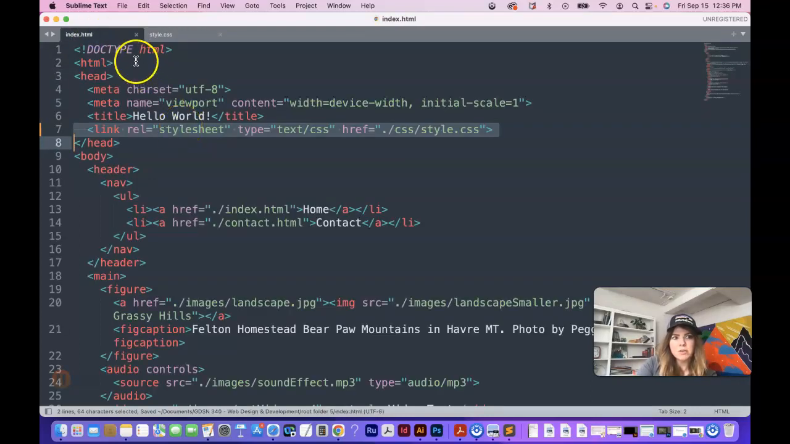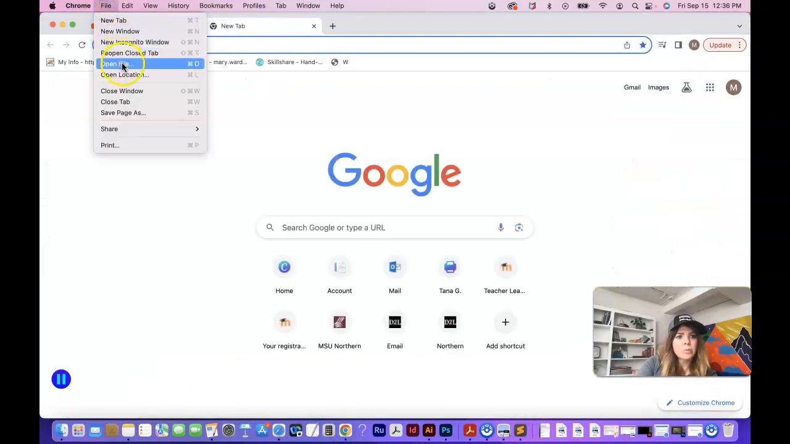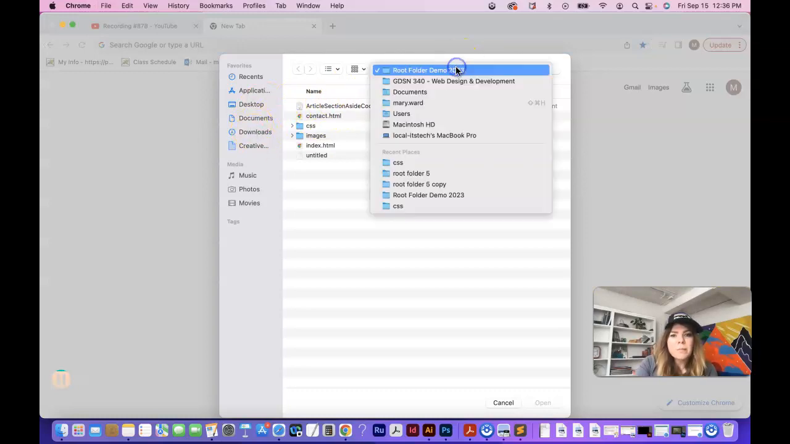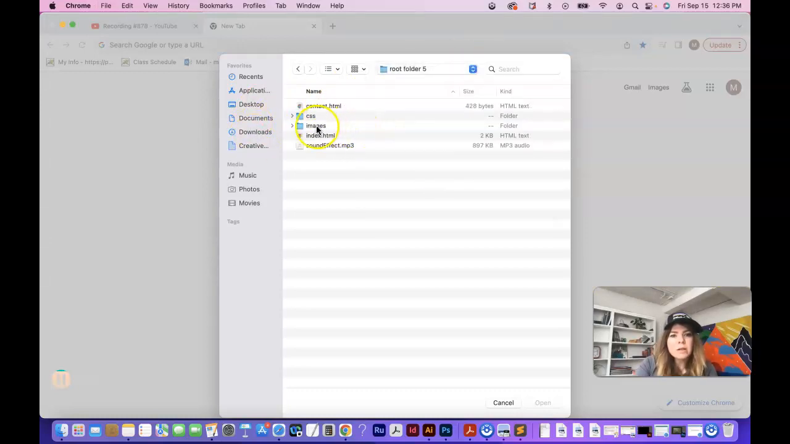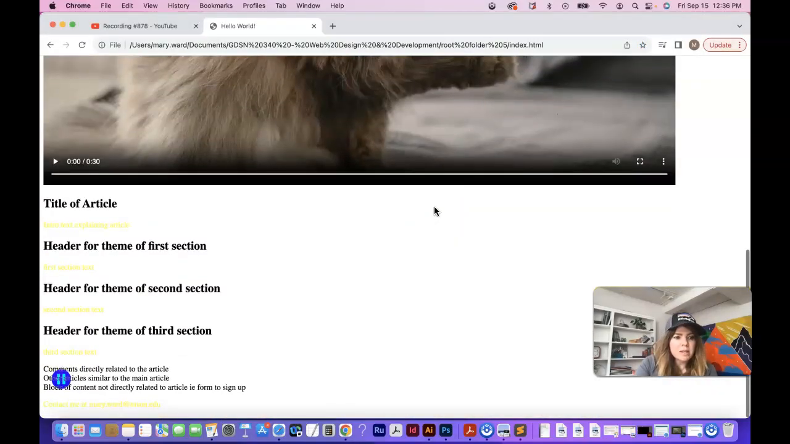Make sure you saved your index.html page too. If you don't save them, then this isn't going to work correctly. So let's go into Chrome. Let's go do File, Open File, and we just need to navigate to our index. If I can find it, the proper one here, Open. So let's look at our p tags. Yep, they turned yellow.